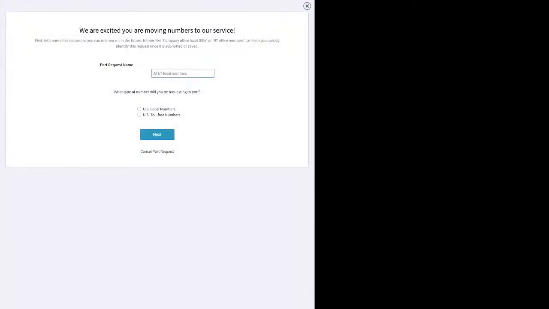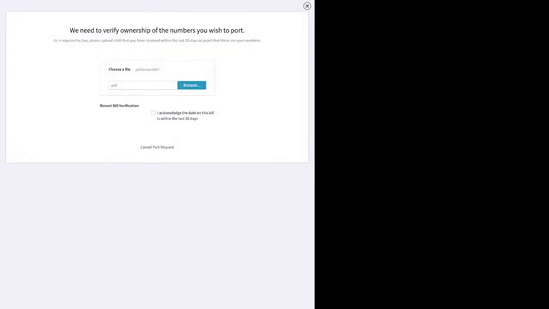A port actually starts the port process. You just give it a name, choose US local or toll-free, and then you need to upload a copy of your bill in PDF format. It has to be within 30 days.